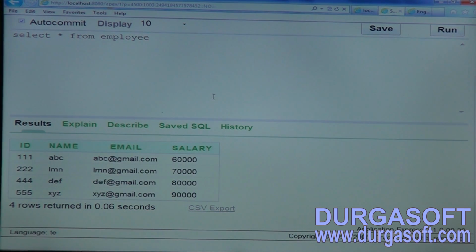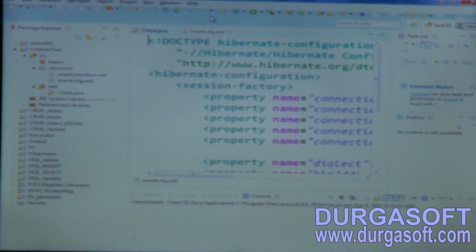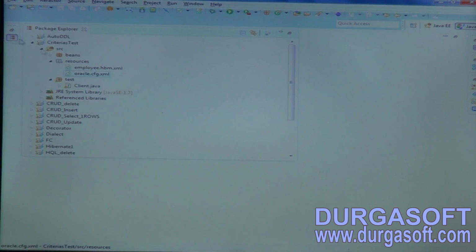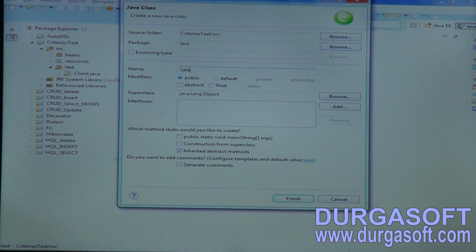Now from this data, if you want to do select operations on that data, make hbm2ddl update here, keep data as it is, and do select operations. Select all using criteria.